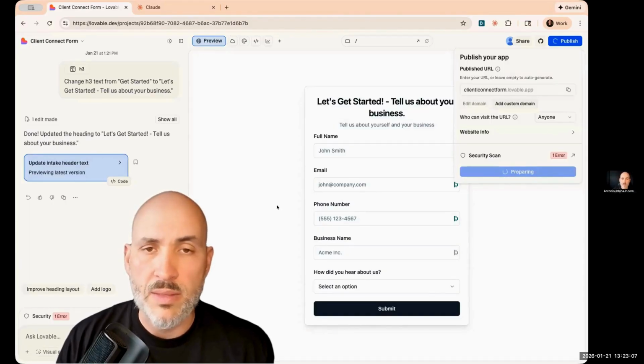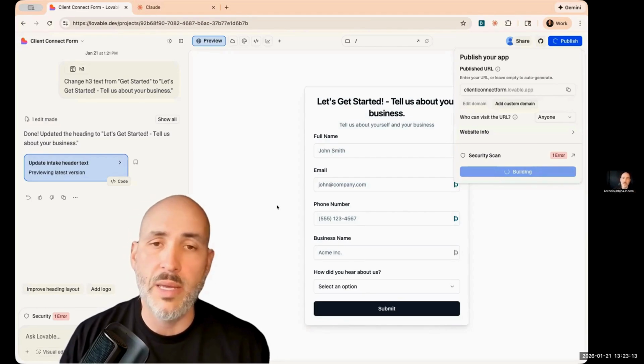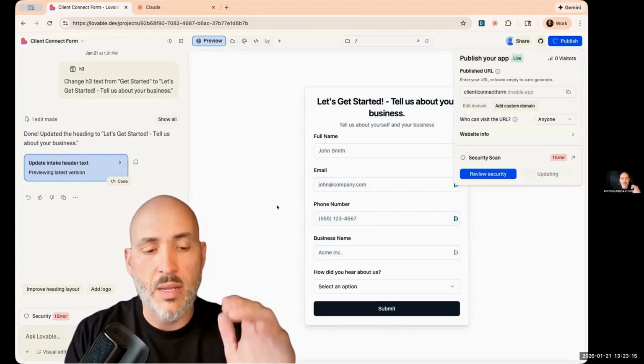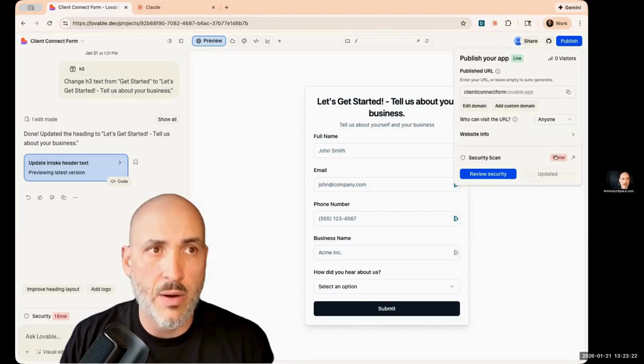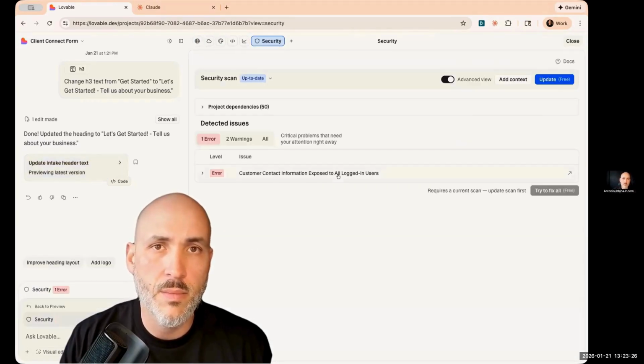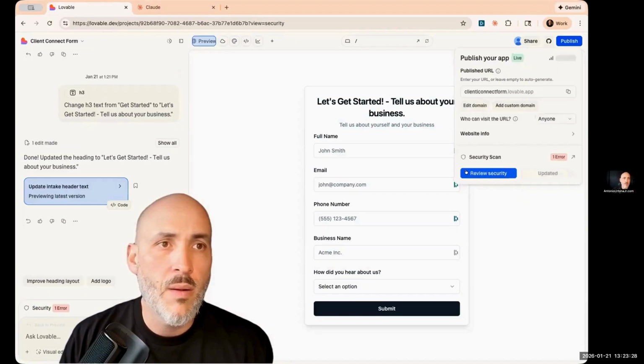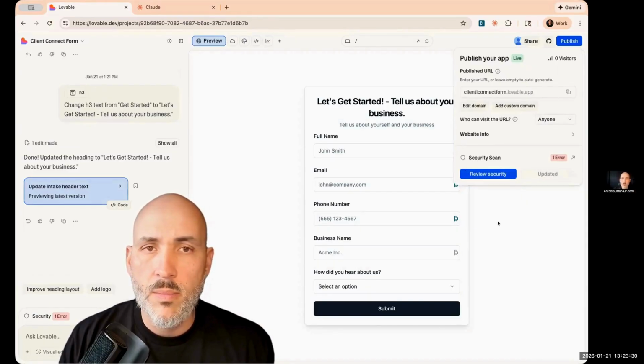The beautiful thing about this platform is you don't have to worry about security issues. It does that proactively. So whenever you submit a new prompt, it's constantly checking. So in this example, you'll see it finds an error specifically because of the database. Perfect. The app is now live. Let's go test it out.